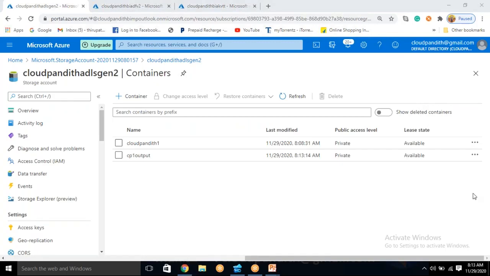Venkat, is it clear? Parmesh? Yes, sir. Clear, sir. You're just trying to copy the old files from one container to another container. Correct. So this is the previous month, October files, that I'm loading into my CP1 output folder. Okay, we'll see that now.